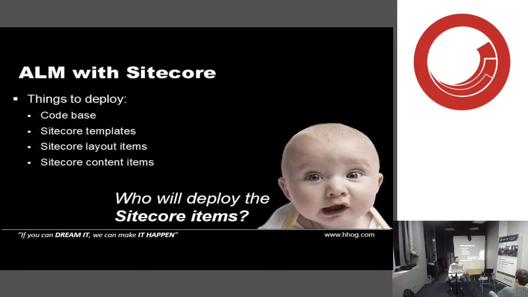We have many more things to deploy. We don't need to deploy just the code. We need to deploy Sitecore templates, the Sitecore layouts, sometimes the Sitecore initial content items that we depend on. And the main question here is, who will deploy the Sitecore items?